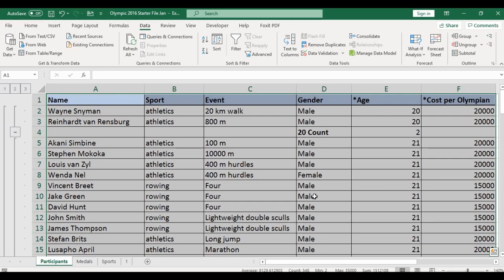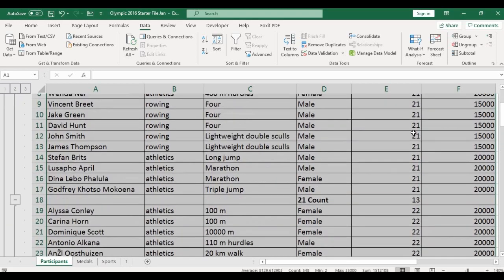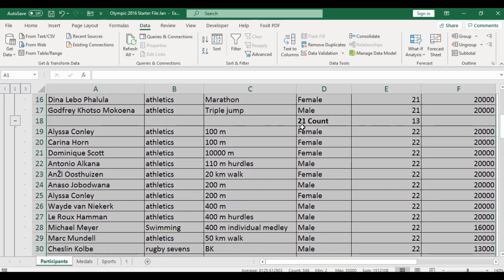Once you click OK, you would see that your work is being grouped or summarized as you want. Now, if you look here, you would see 20. Those that are 20 years old are two. Two athletes are 20 years old. I scroll down, 21 years, 13 athletes are 21 years old.